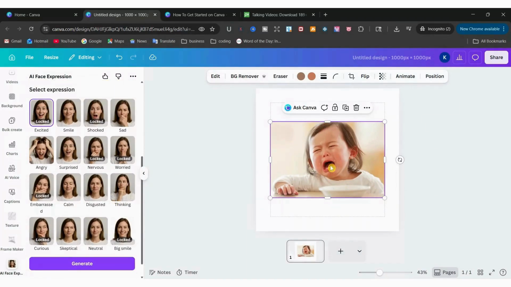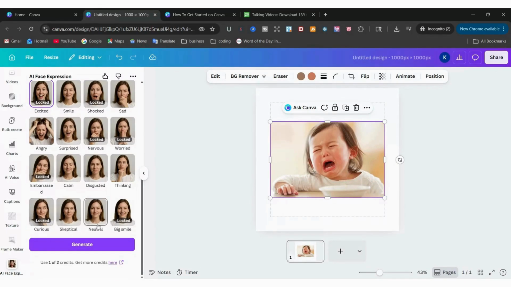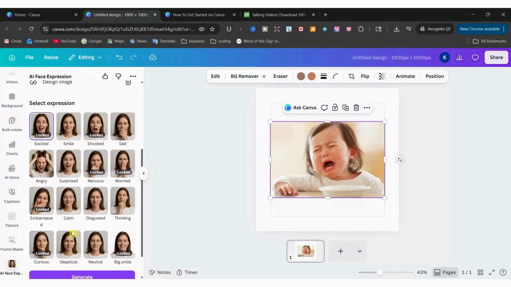So for this case, I see that this baby is in a crying mood. So I have a few options here where I can choose from. So the locked options are something that are for pro users. So you would not be able to use that unless you upgrade. So you can also select any of the other non-pro features that are provided in the AI face expression app.